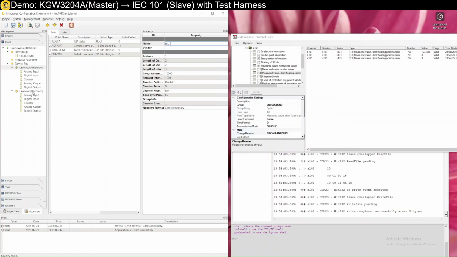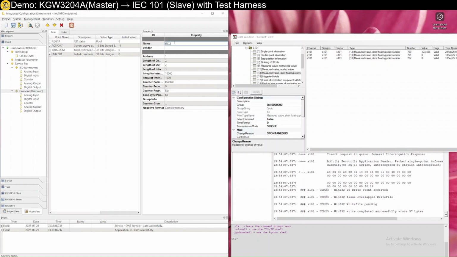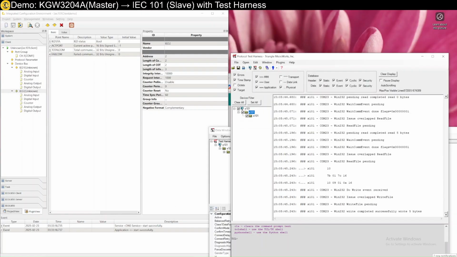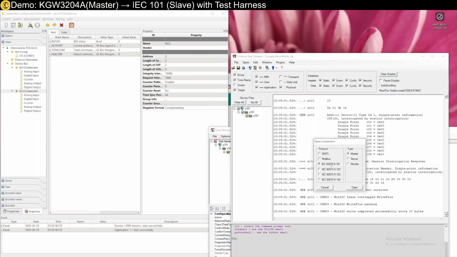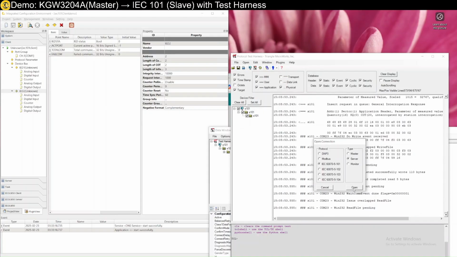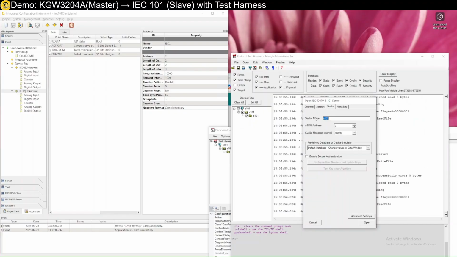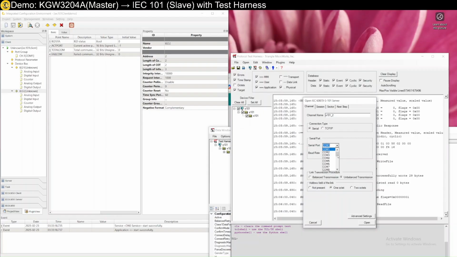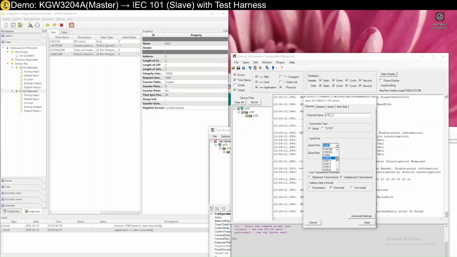To differentiate, maybe I call this IED1 and IED2. And the address I need to change to 2. Take note of this. Let's create a new channel. Open a new channel, select this and select server, and open. Take note, it's 0, and it's COM10.